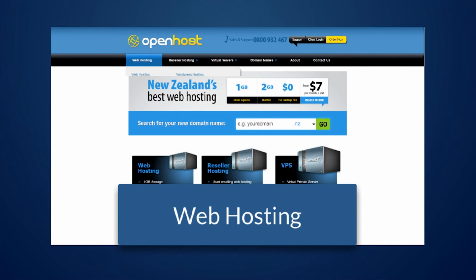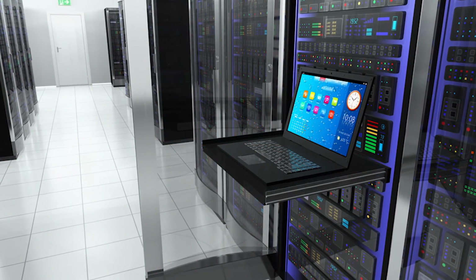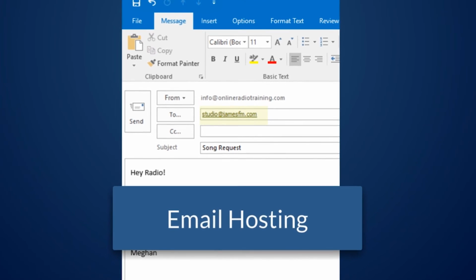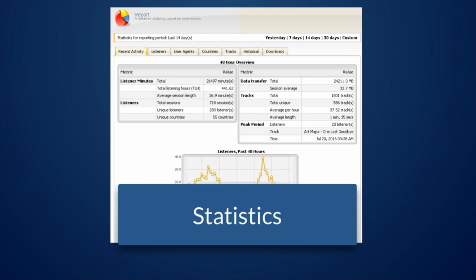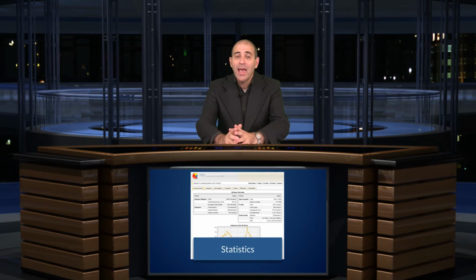Then you will need to contract an internet company to host your website. They will charge you a monthly fee to physically store your website on their server computers and to allow 24/7 access. Compare providers and choose the best plan. Some plans will also host your email addresses for you. For example, studio@jamesfm.com. And before you sign up, make sure your website host will give you access to visitor statistics so that you know how many people are visiting your site and where they are from.